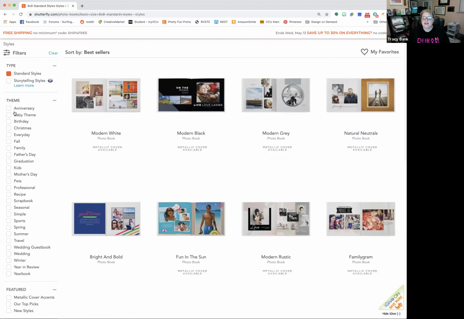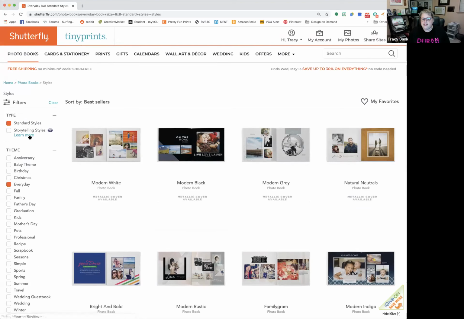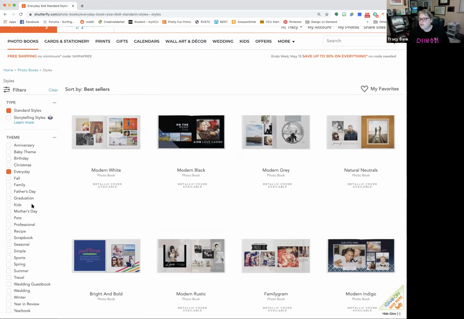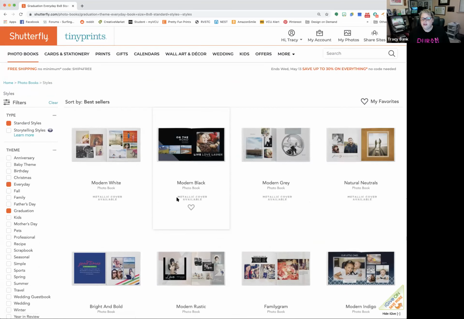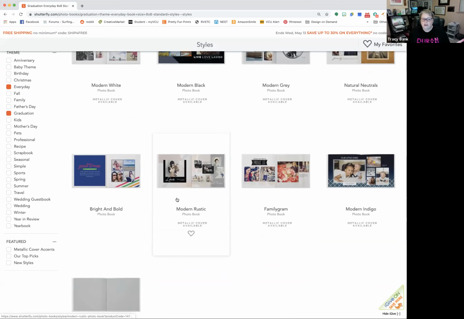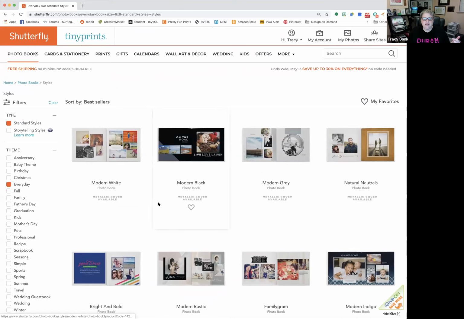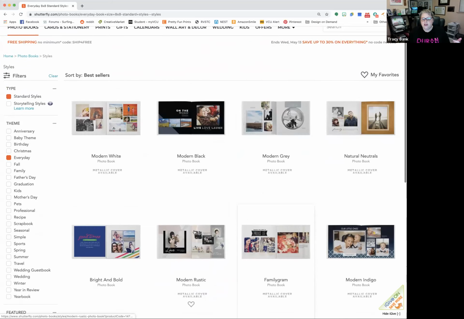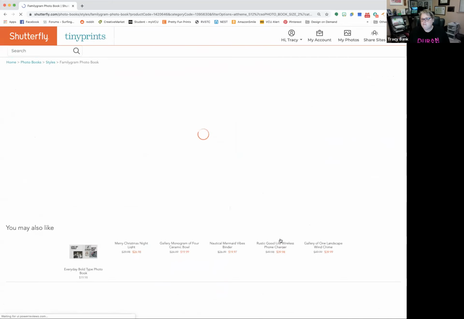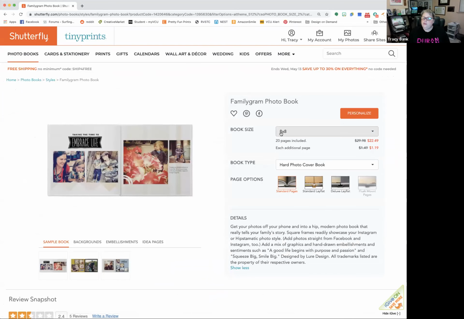What you'll also see is you have themes in the left-hand column. So if we're going to create an everyday book, I'd click that and it would show you the everyday styles. Or you can choose a baby, a graduation, a Mother's Day, and it'll show you the styles of books for what they think would work for a graduation or everyday. So I'm going to unclick graduation. We're going to go for everyday themes. And for our purposes, we're going to go with Familygram. Why not? So this is our book size.